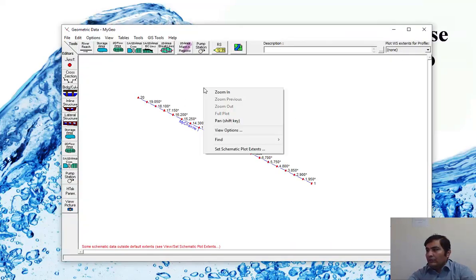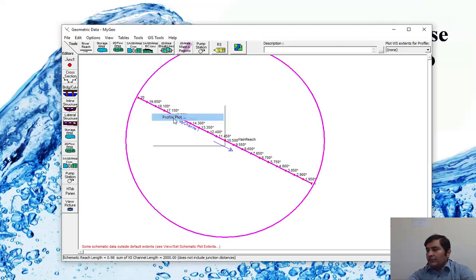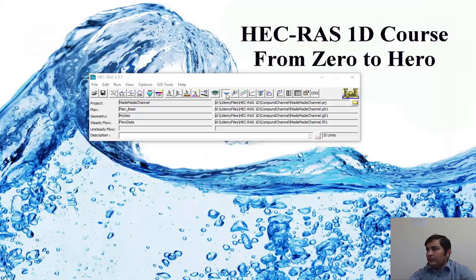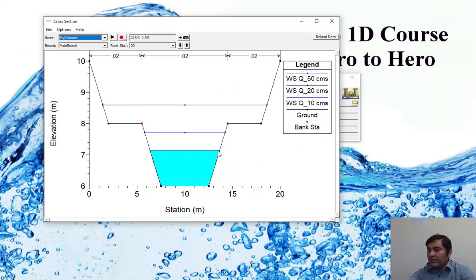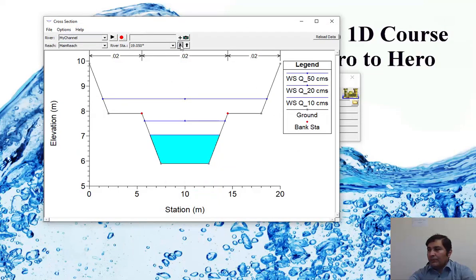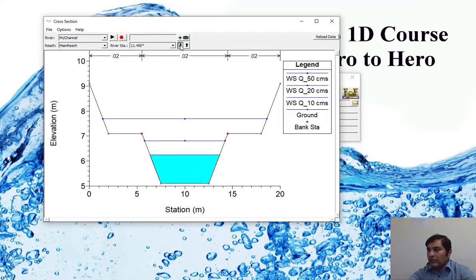Okay, this is the geometric data section, and you can find the plan and the location of cross sections. This is the profile plot. This is the cross section of upstream, and go to the downstream.